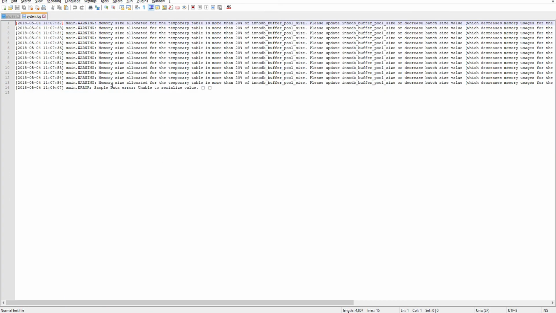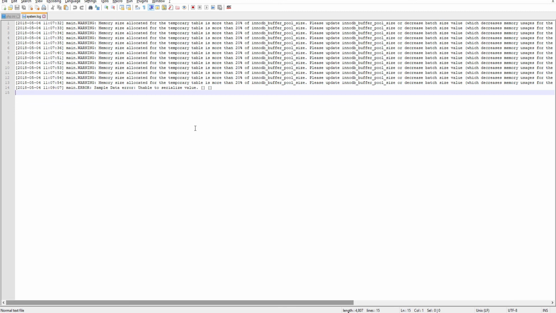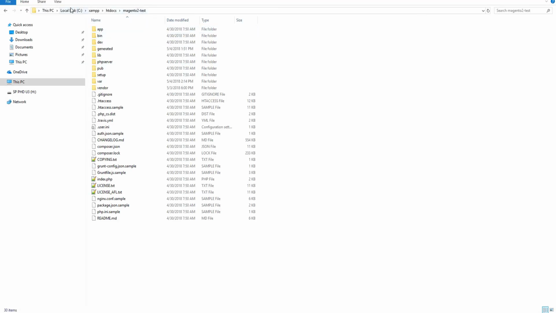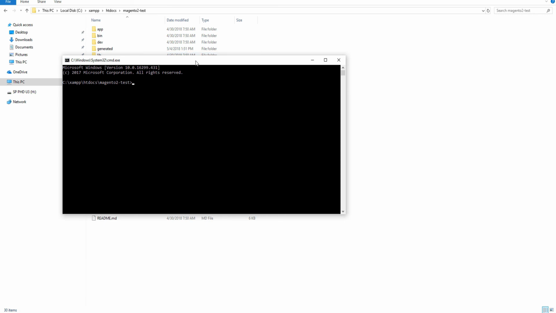Errors again. It's okay, we know how to deal with them. If you have the error unable to serialize value, you should type the following command in the site root from the console.